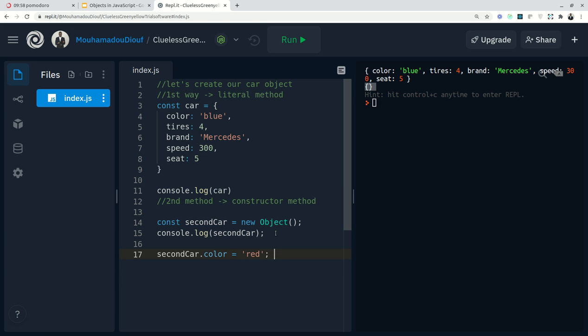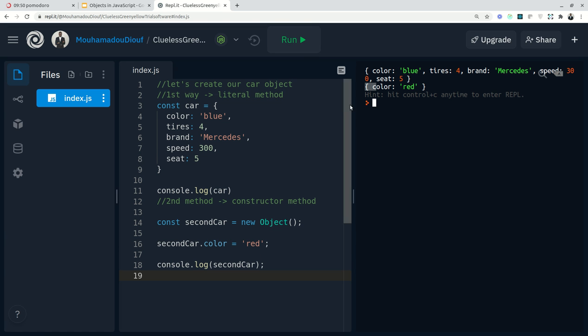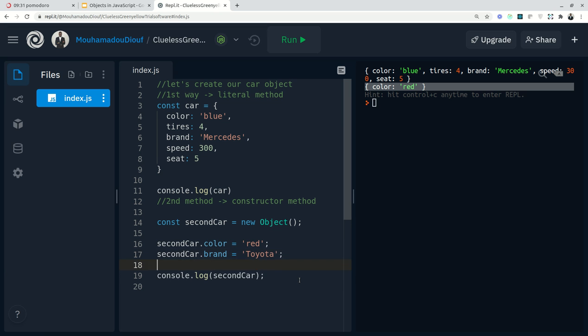In this case, it assigns a color property to our second car, and when we console log it, you see that now our car has a property of red. And we can do the same for, let's say, second car dot brand, let's say Toyota. And so on and so forth.